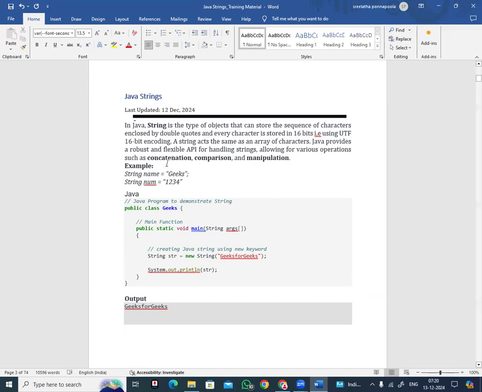First, we will see the string. What is the string? What are the important methods of the string class? How will we use string? How will we create the string object? These are very important concepts.